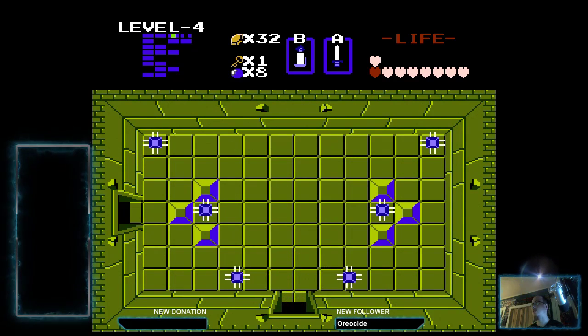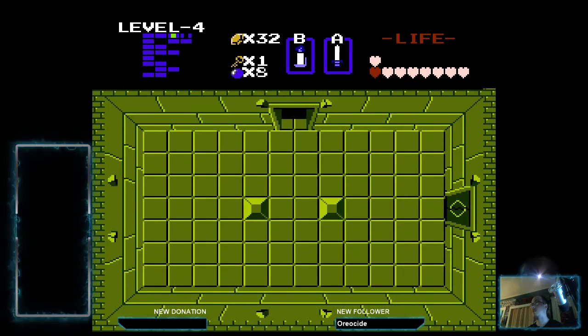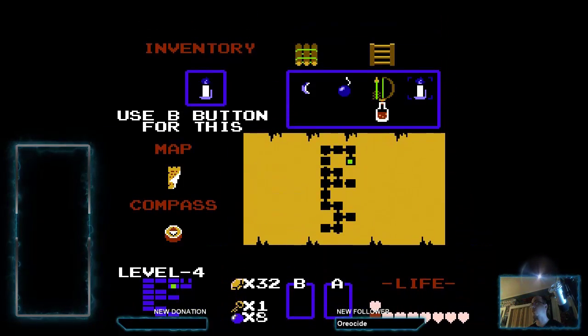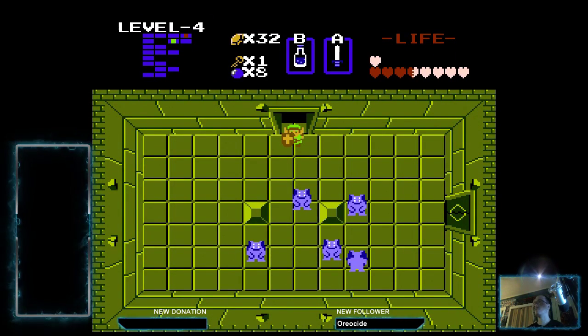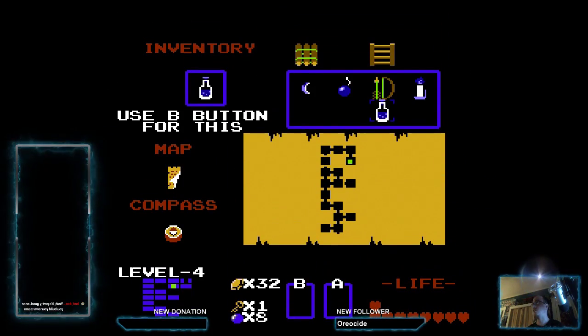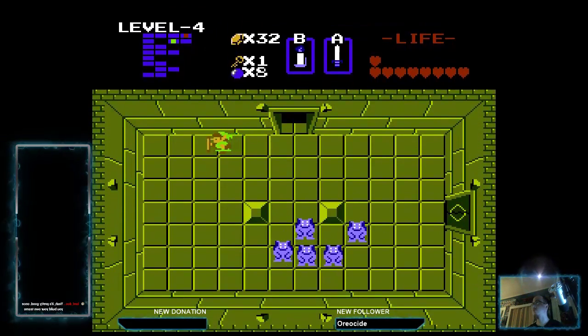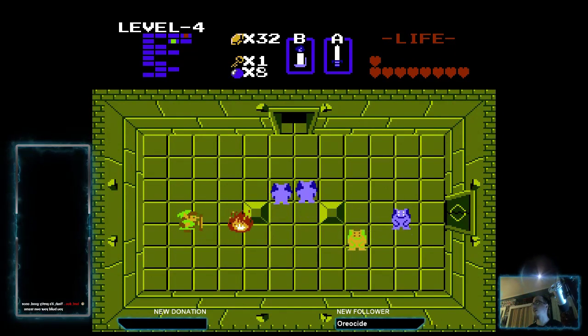Now go inside here. Do we have another set of Vires? Yes, we do have another set of Vires. But if anything, I'm not trusting my luck on this one, so I'm going to refill my hearts. Okay. Awesome. Oh, I didn't want to do that.